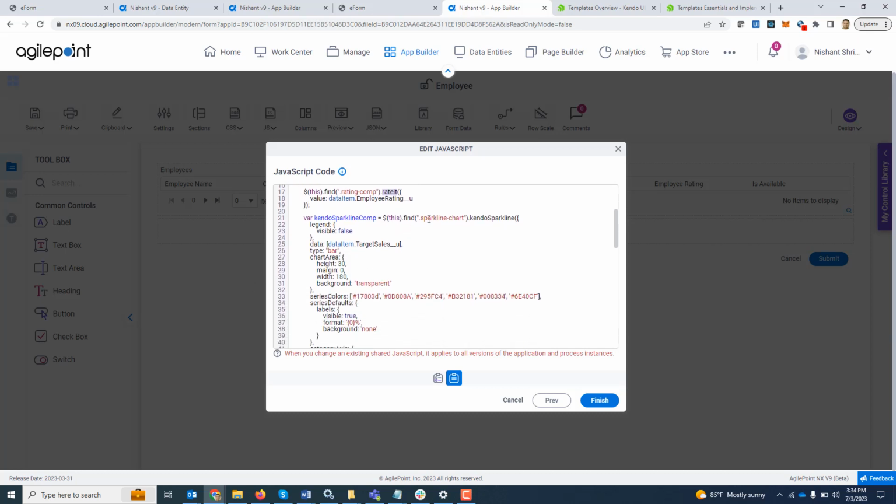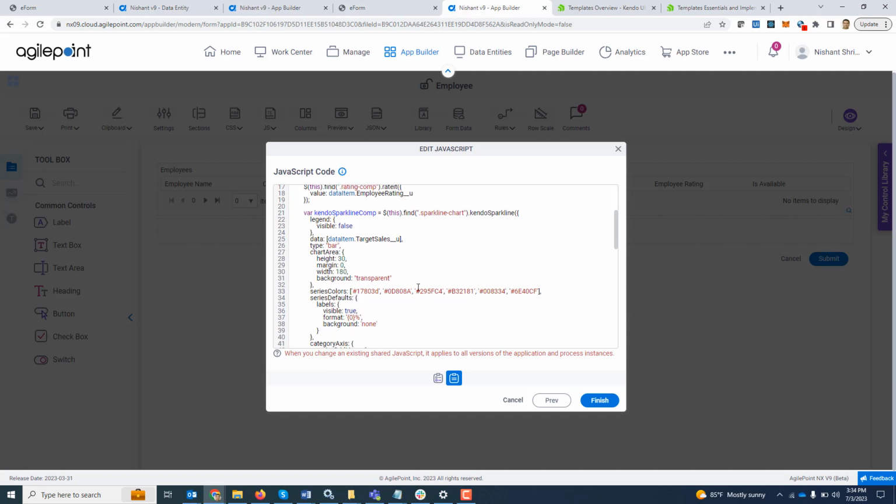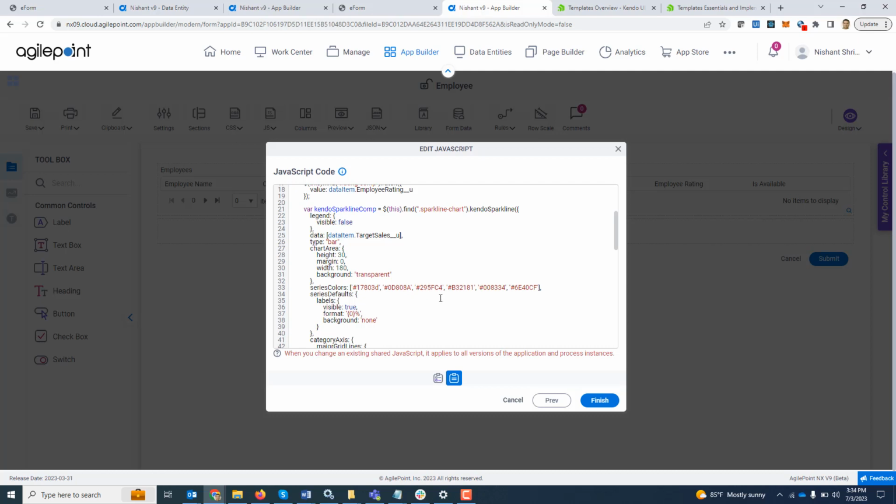For Sparkline, again pretty much a similar thing. We have hidden the legend. We provided the data using the individual row's data item, which is target sales. If you remember, that was referenced in the configuration of the template. And then we specify the type as bar, chart area as height, margin, width. So certain properties, and the color sequences which have to be used, have all been mentioned over here.